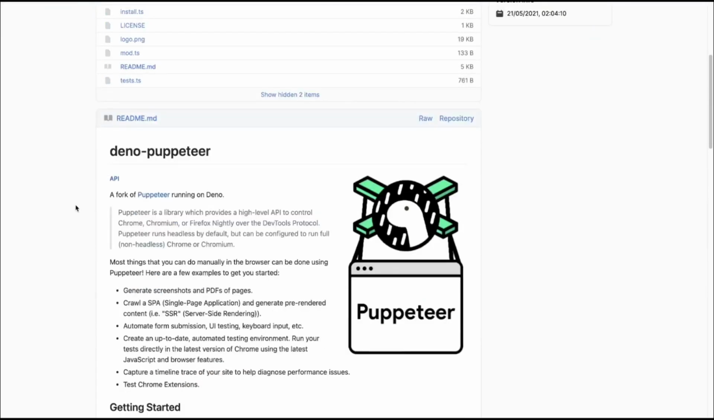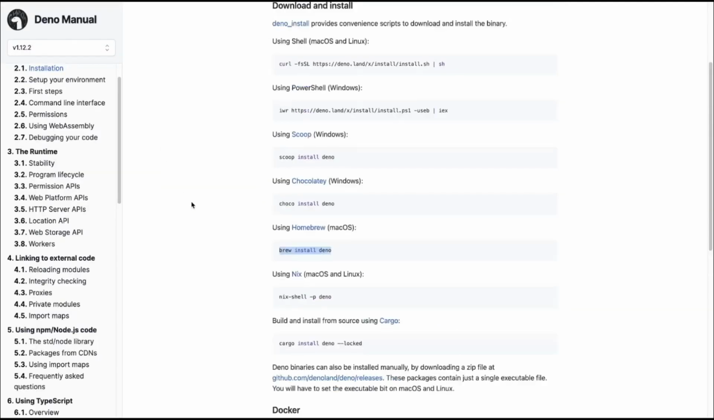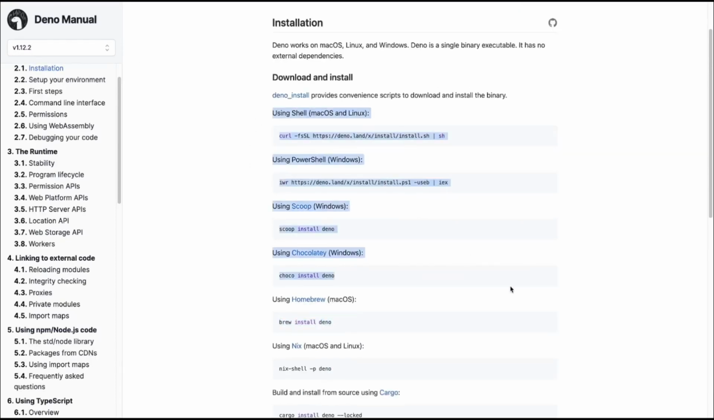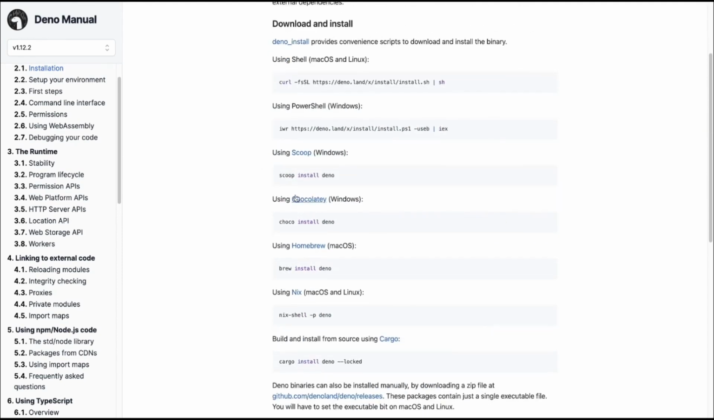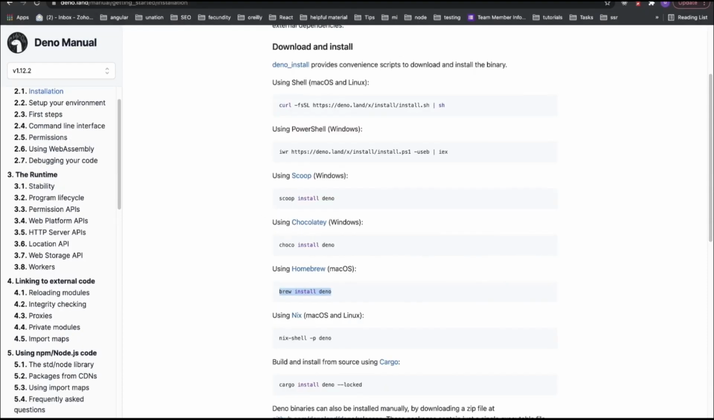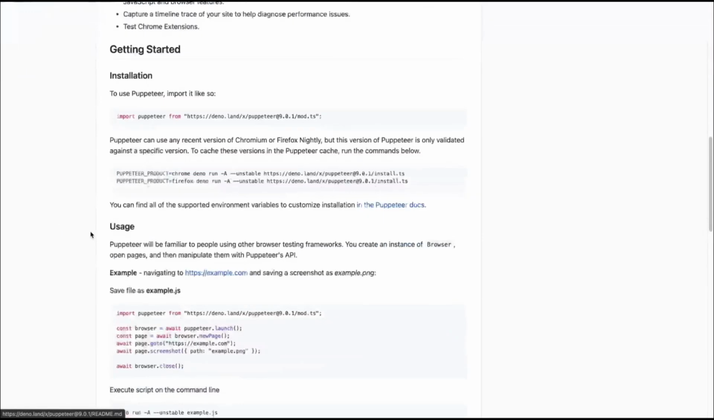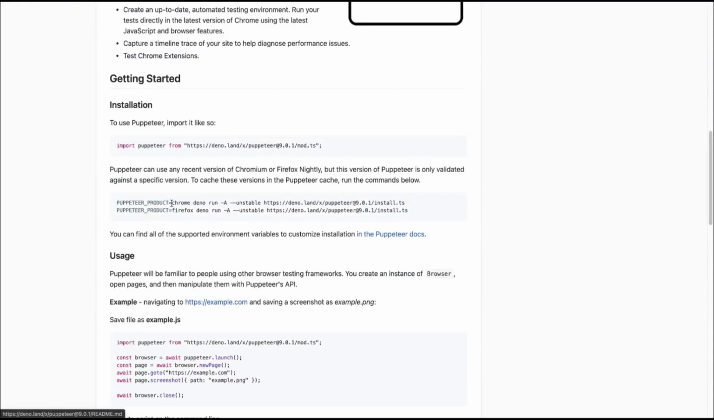First of all, what we need to do is install Deno, and this is the manual of the installation for Deno. It gives us all the commands for installing Deno on Windows, Mac, and Linux. I'm using Mac, so I have just used this command. I have Homebrew installed on my Mac and I just ran it, and it installed the latest version of Deno in my system, right?